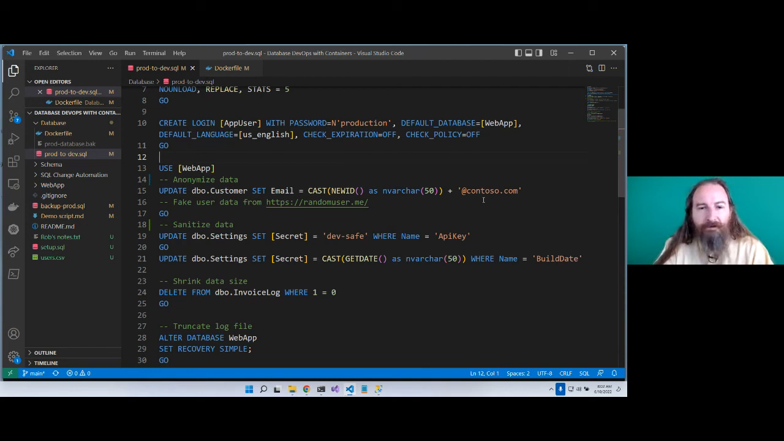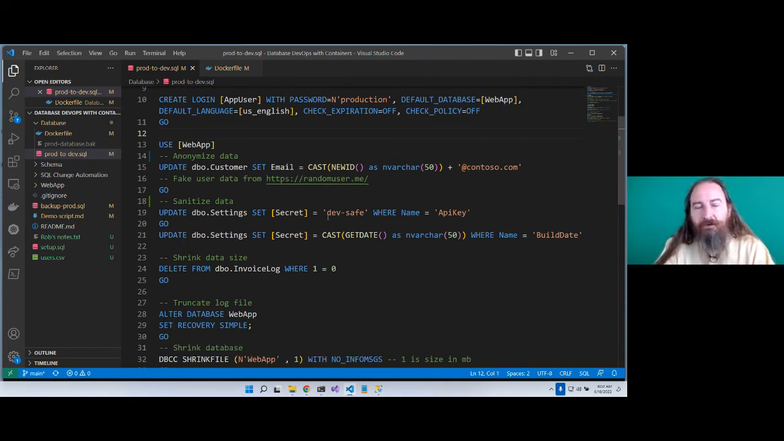Next, let's sanitize the data. Let's change our settings to dev-safe values. So I went and found this API key, I changed it to a dev-safe value, and I also changed the build date to today so that we could notice when we built this, when we last backed up this database.